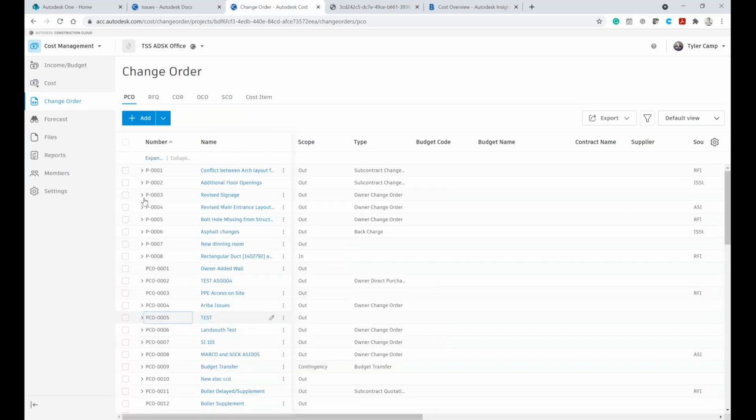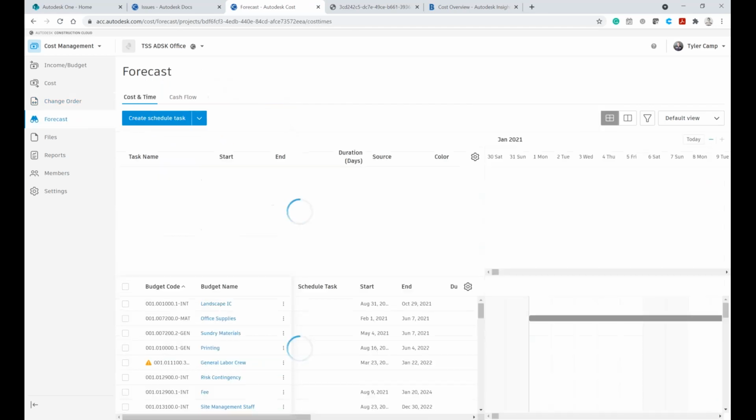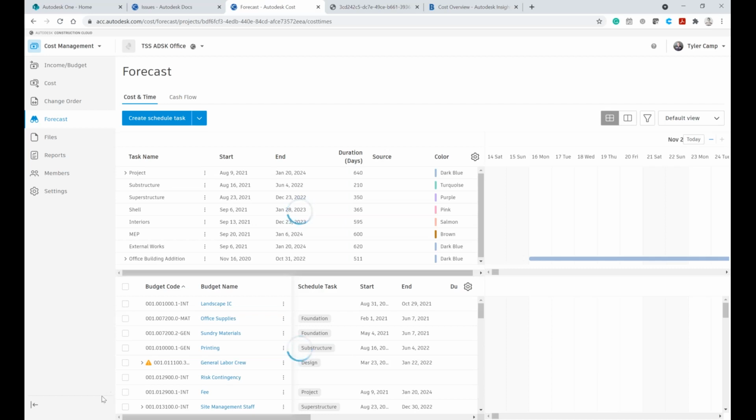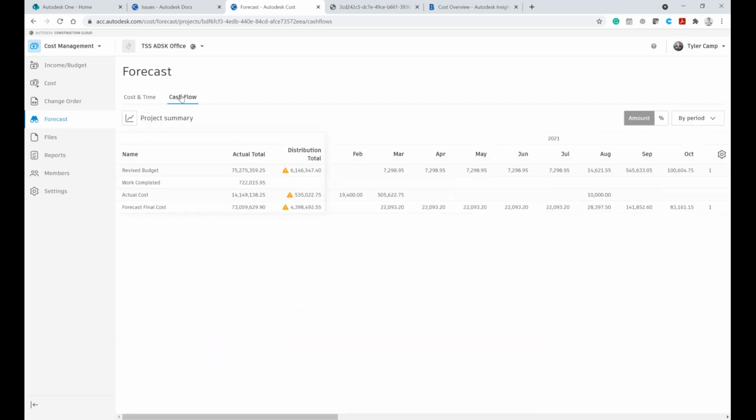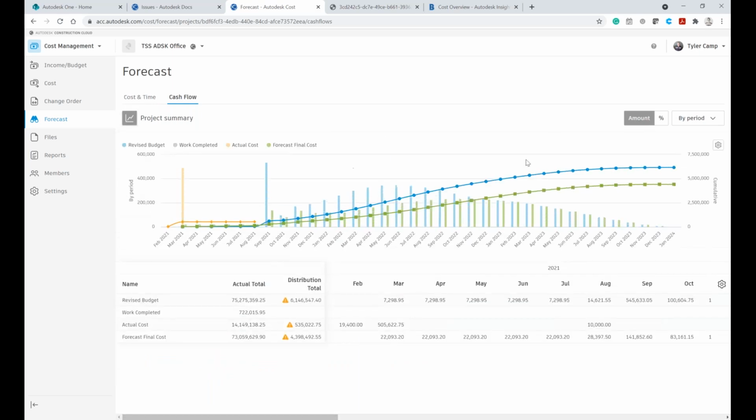You can keep track of change orders from beginning to end and issue them and have your schedule values updated appropriately. But the thing I want to highlight more specifically is the forecast tool. You can import a schedule or create a schedule and link it to your budgets, and then come in and do a cash flow analysis that allows you to see what's happening. I can come in and say, well, I'm supposed to be billing $22,000 this month, but I'm only at $7,000.